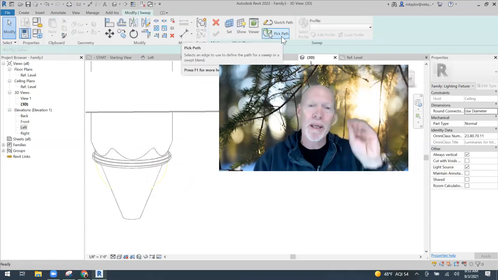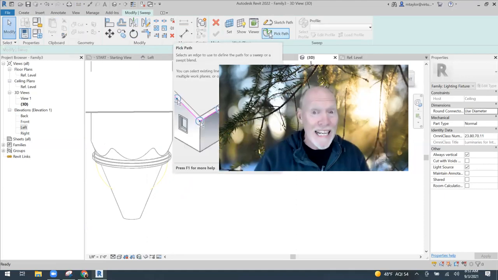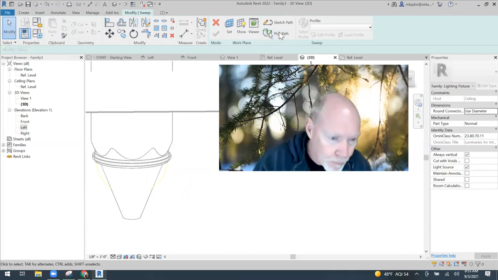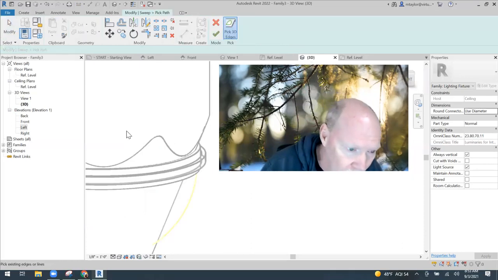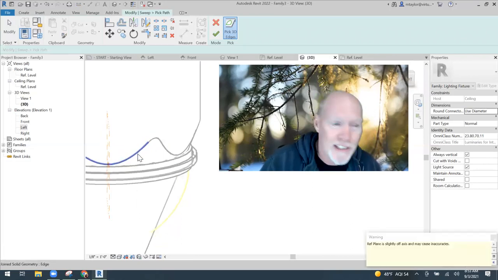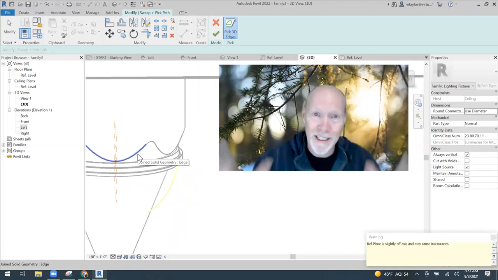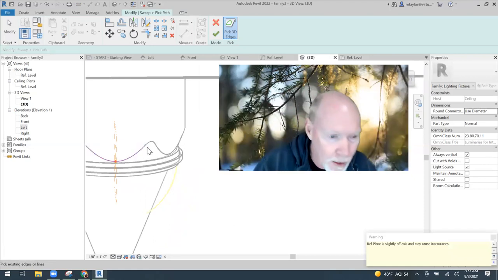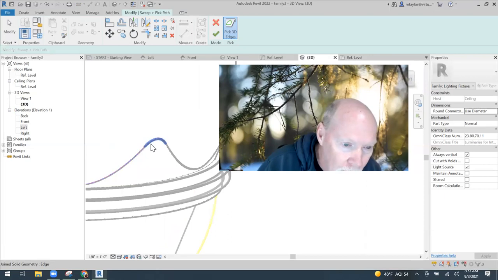That's key here because it will actually pick 3D edges. So I'm going to hit pick path. And now I just have to pick this thing all the way around. So I'm going to pick right there. Pick that. I mean, it's slightly off axis, of course, because it's truncated on a pencil. Duh. Okay. So I'm going to pick this top and this down.